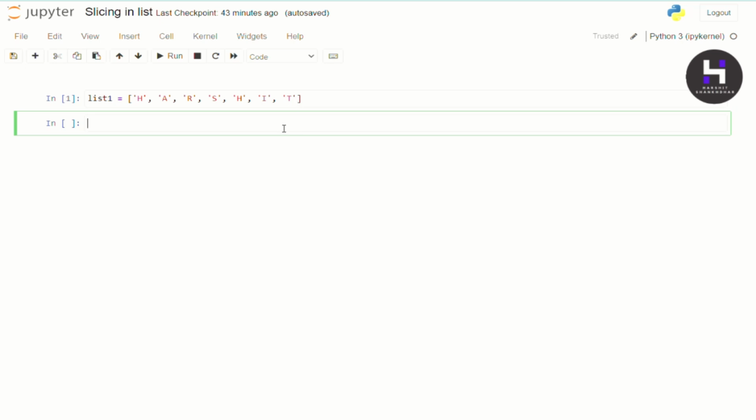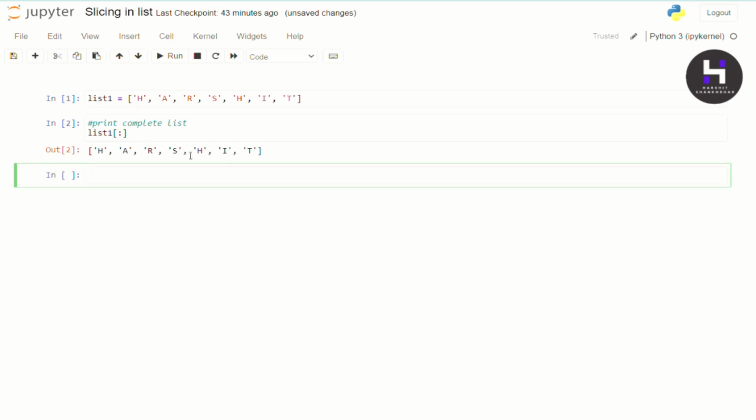Okay, so first, with the help of slicing only, let's print the complete list. So how can we print the complete list? Just write the name of that list, then with the help of square braces, inside these square braces, we can pass a colon. With the help of this code, we can print the complete list.